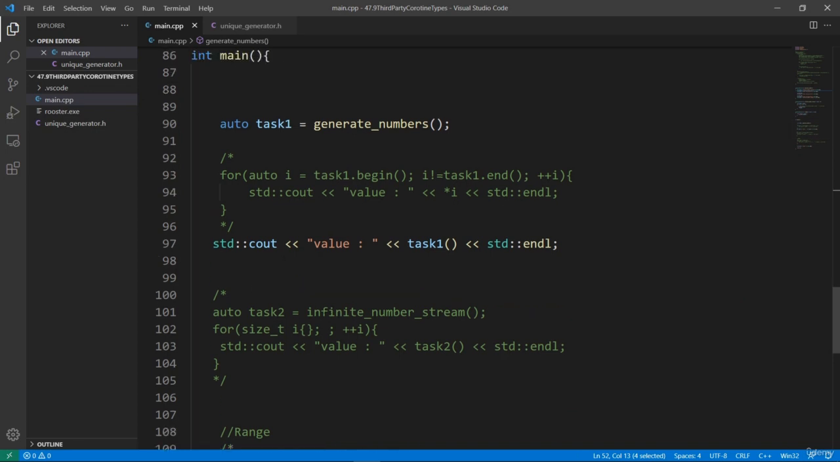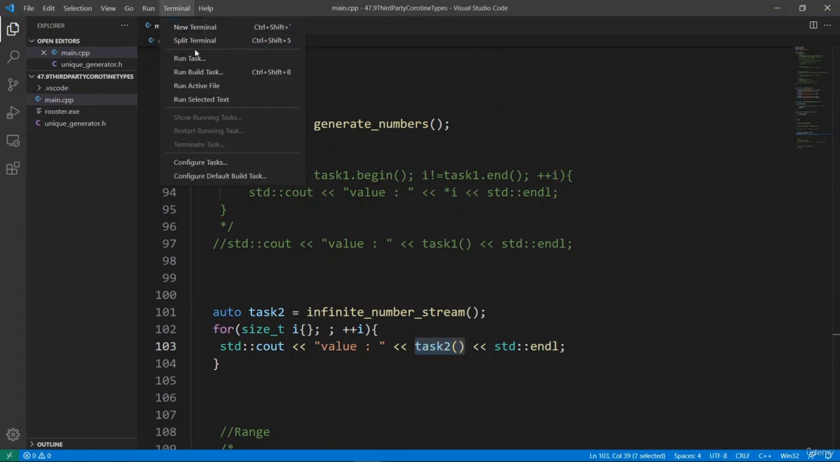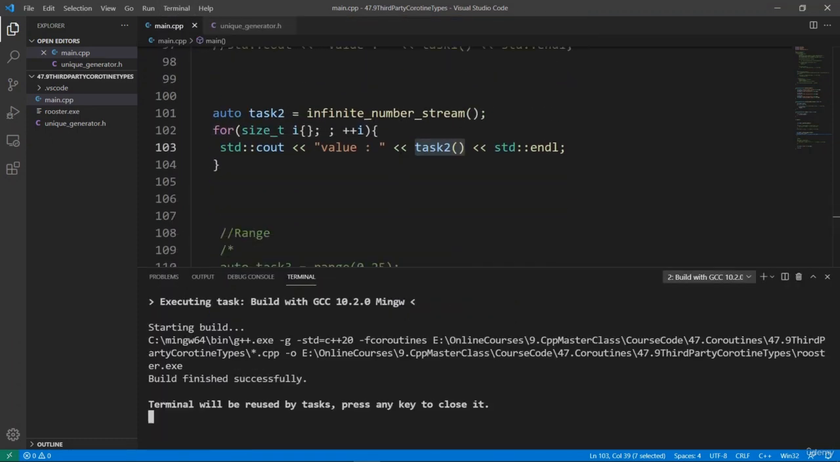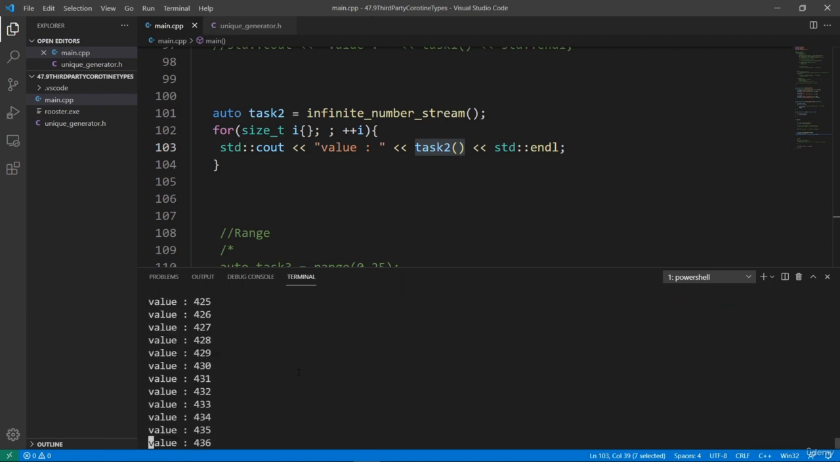This is even going to work for our infinite number stream. So let's make sure we uncomment this because we have our function call operator. If we loop around, we're going to see that we will print numbers indefinitely. We can pass this through the compiler and run Rooster, and we will see that we will print numbers indefinitely, just like we did from the last lecture, and this is really cool.